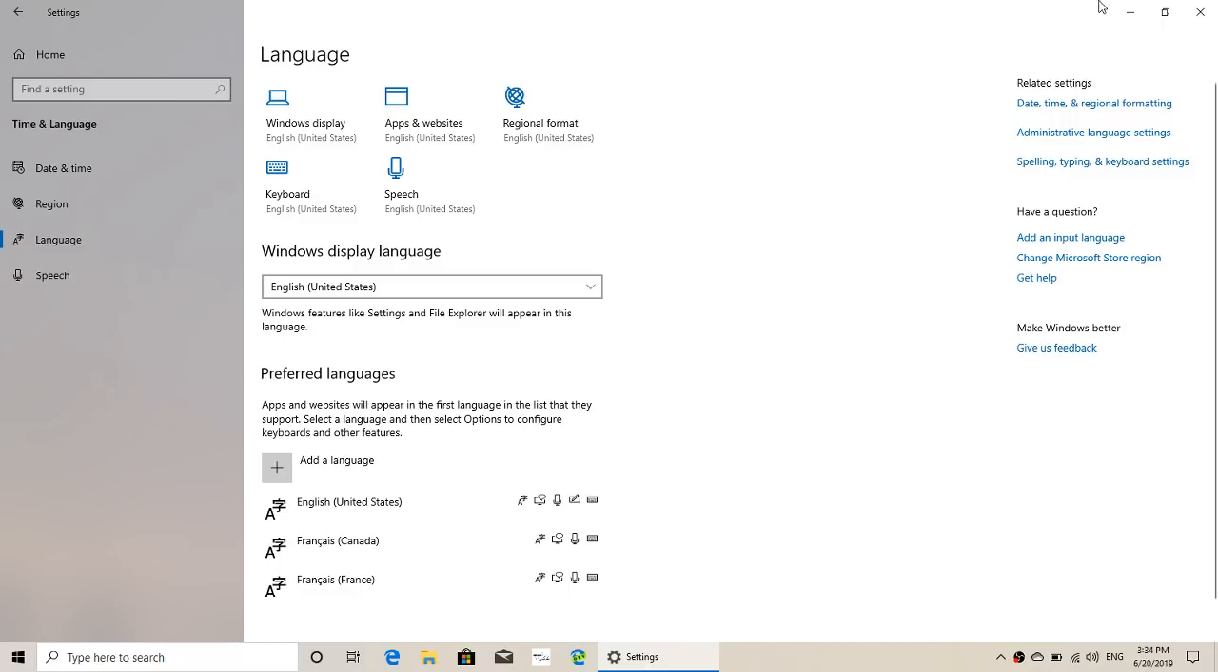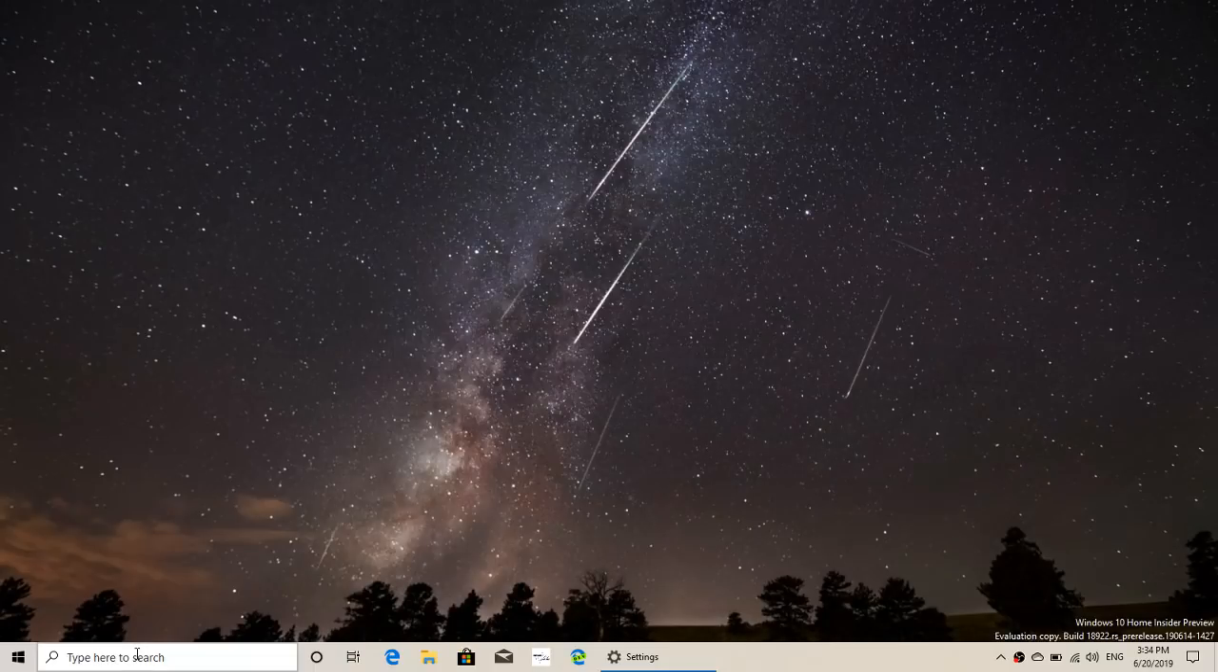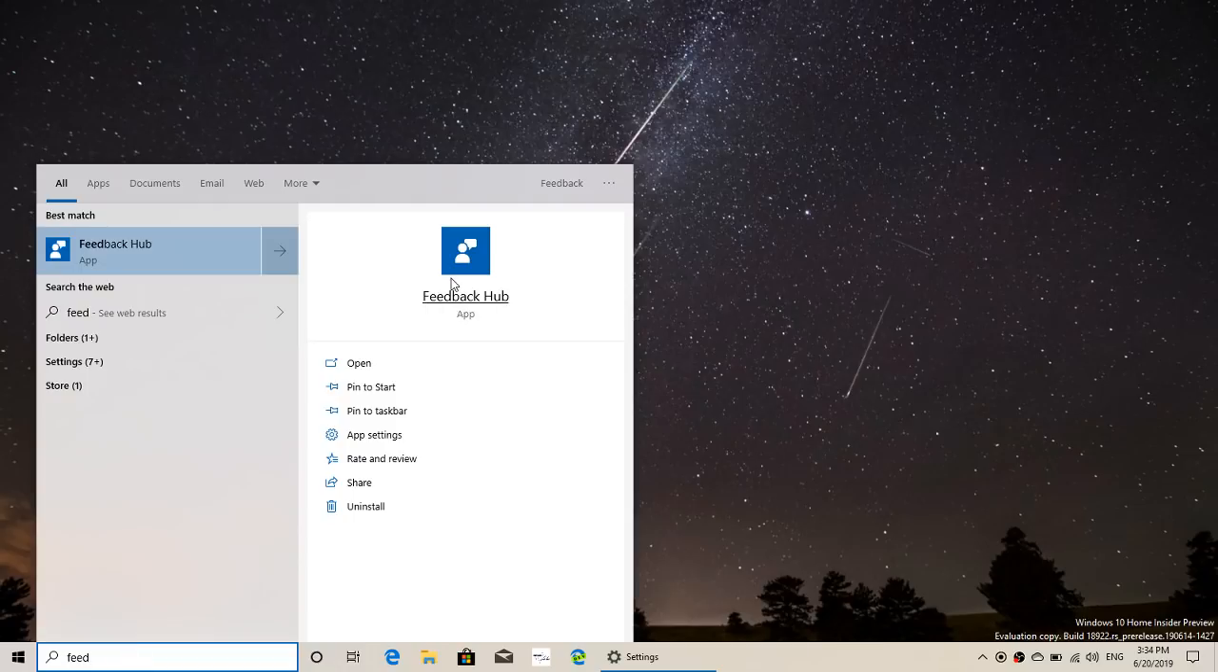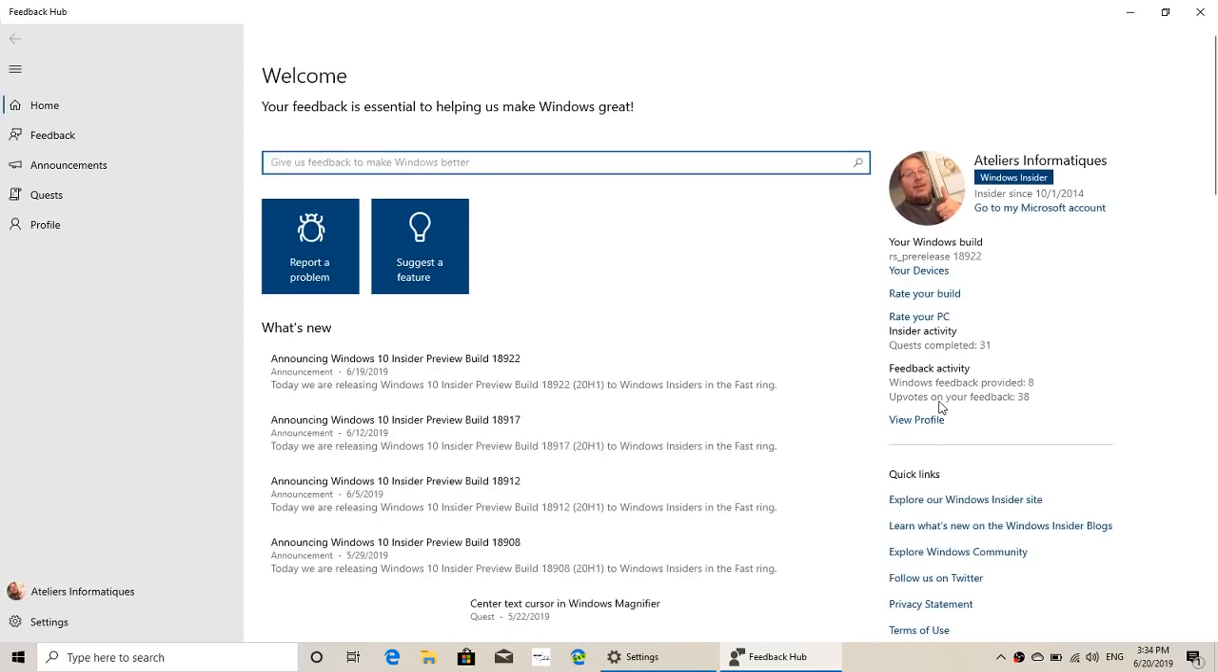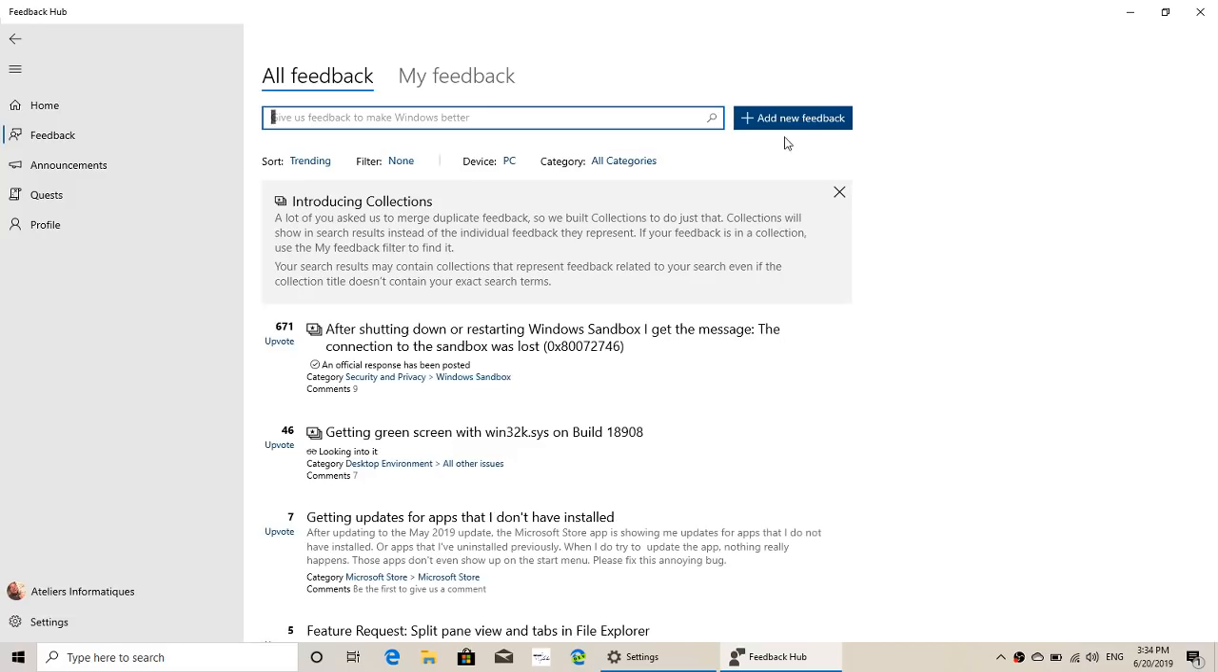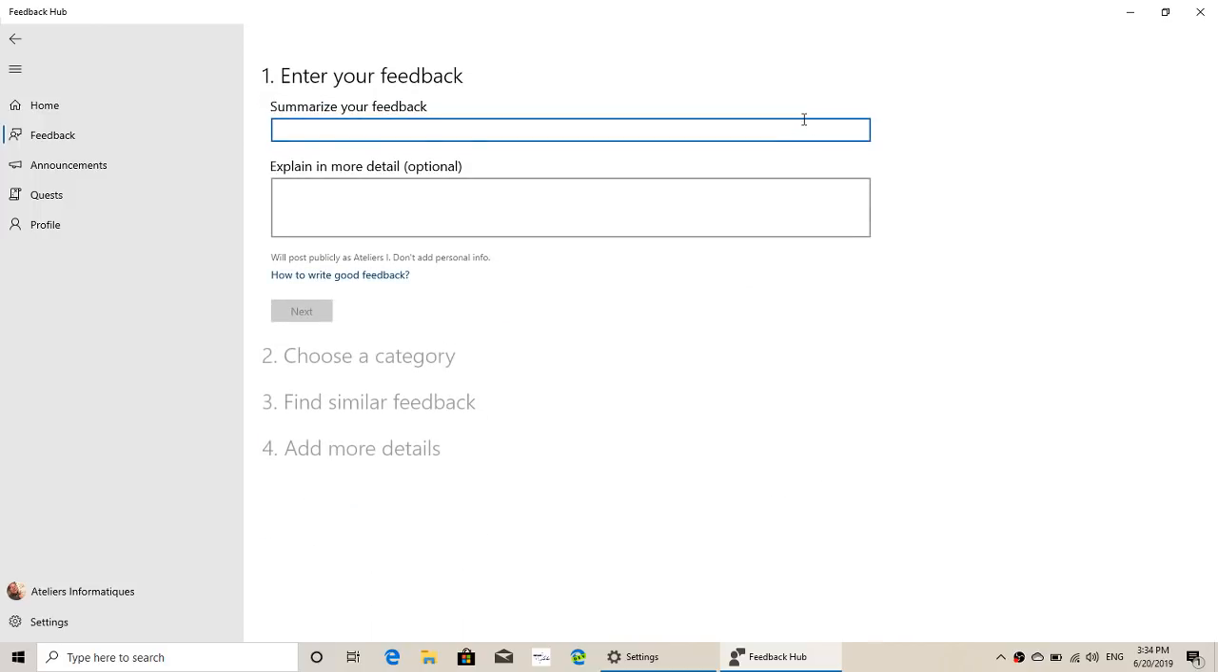And what else? Well, there's a Feedback Hub improvement. If you are still using the Feedback Hub to give feedback of what's happening, it has been improved when you actually post feedback. They've added a new way of choosing categories and finding similar feedback. So when you post feedback, you'll choose a category, but then you can actually click find similar feedback.